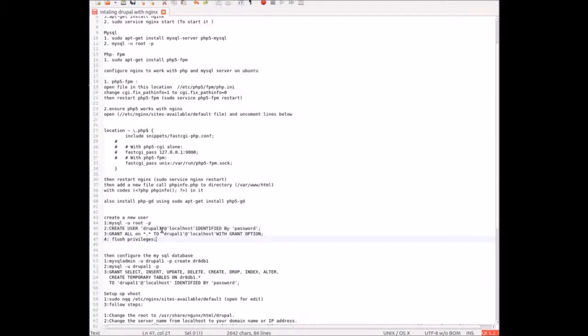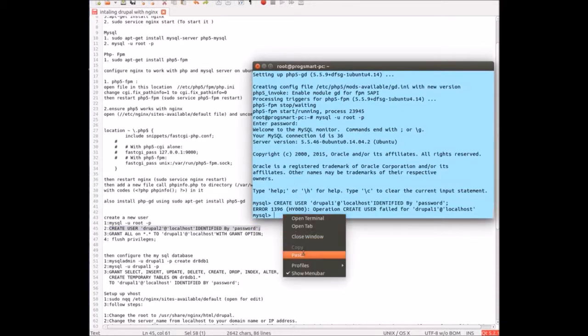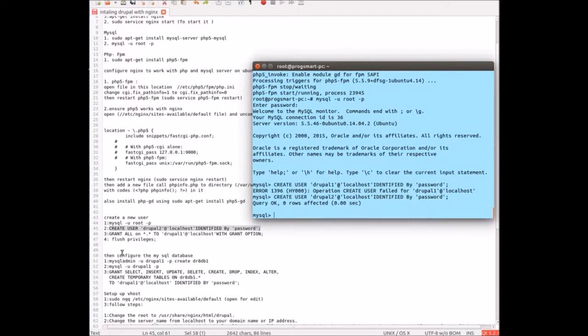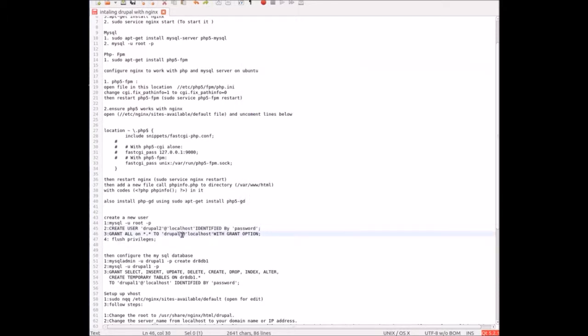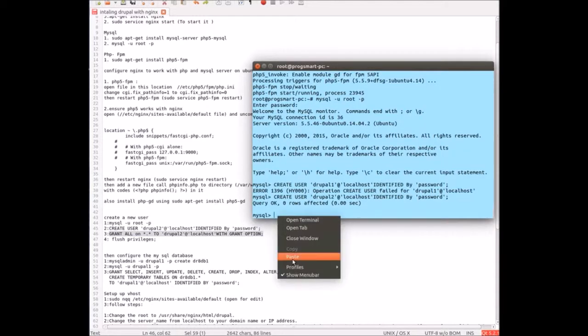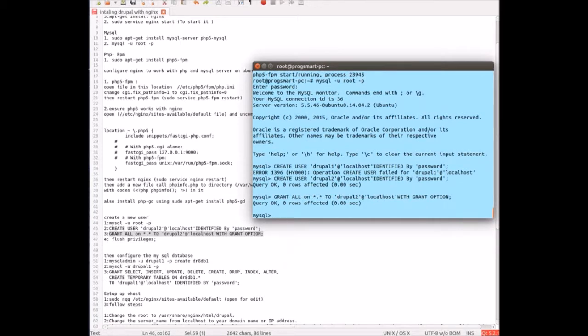Oh, it's saying that because I already had a user called Drupal1, so let's create a new one called Drupal2. Now after that, you're going to need to grant all privileges to this user. And then flush the privileges.